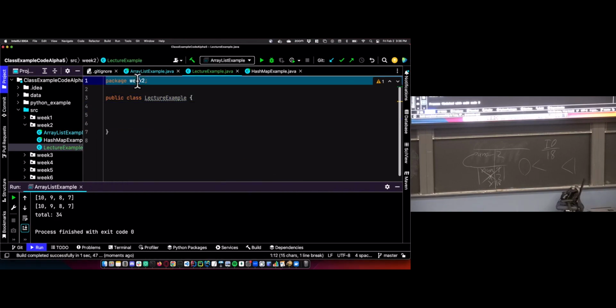And we see that it created my package declaration and class name. IntelliJ is going to do a lot of stuff for us. It knew that I created this in package week 2, and I named it Lecture Example. It's going to do all that stuff for me.